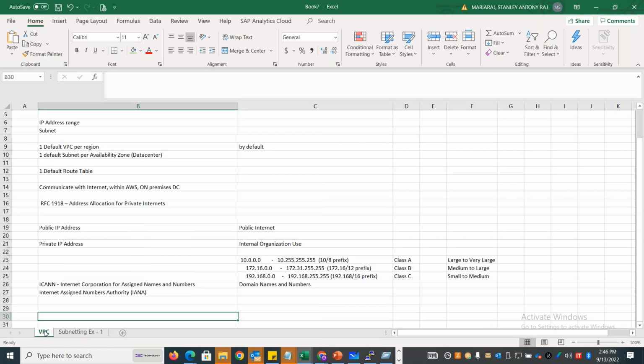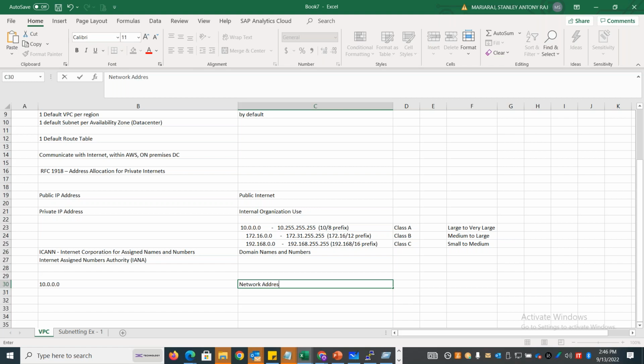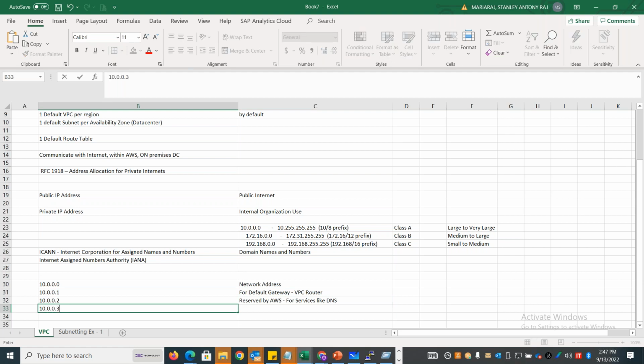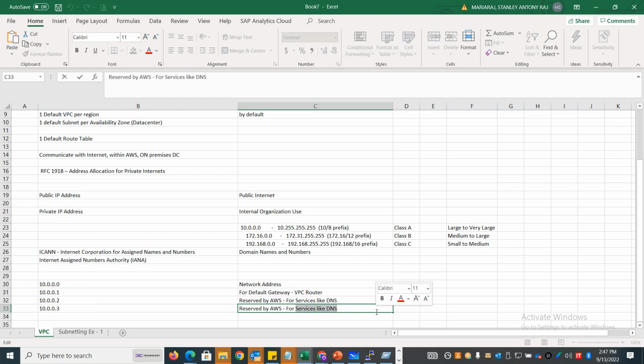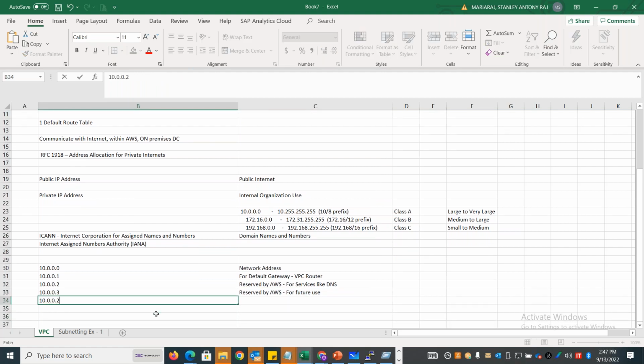Let me give an example. Let's take one particular subnet, and assume I'm going to use 10.x for my requirement. Here 10.0.0.0, the first address, is always the network address. It cannot be used for a system. The next address is reserved by AWS for the default gateway, which is nothing but your VPC router. The next IP address, 10.0.0.2, is reserved by AWS for services like DNS and so on. The next IP address, 10.0.0.3, is reserved by AWS for any future usage. And the last IP address in the subnet, 10.0.0.255, is your network broadcast address.